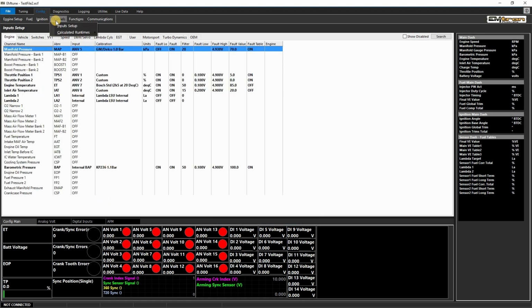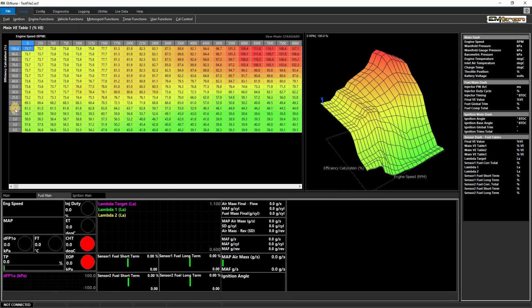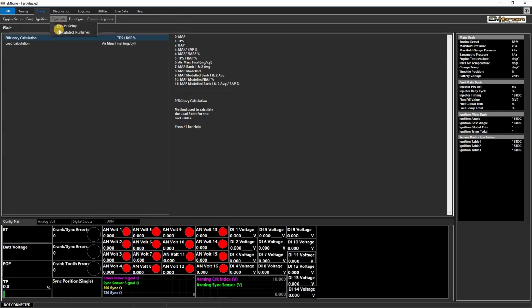Under Channels, there is also a Calculated Runtime tab. In the main configuration, you can assign appropriate calculations to 2 different runtimes here. The efficiency calculation runtime is most commonly used for spanning the y-axis in different tables in the Tuning tab, most commonly the VE table. You can select from a number of calculated runtimes to determine what the efficiency calculation will emulate. The Load Calculation runtime can be used to calculate axis in the Tuning tab as well. This is most commonly used for ignition load.